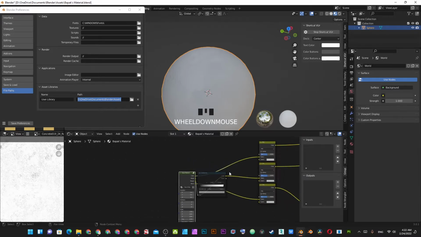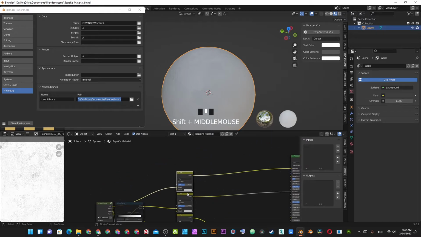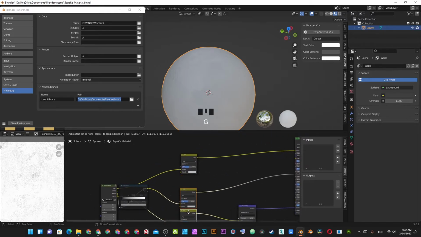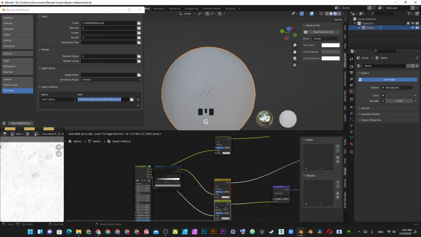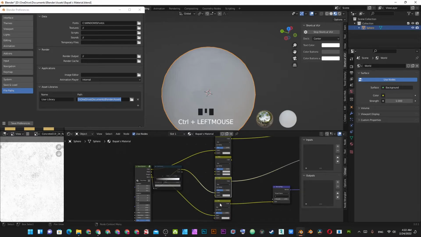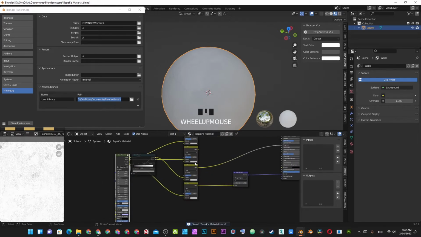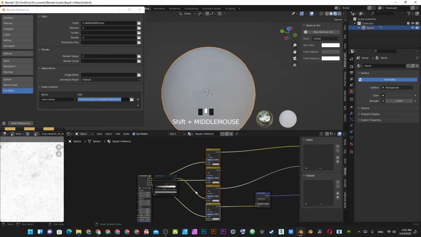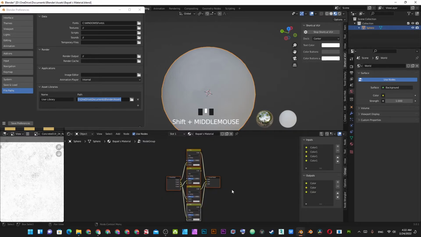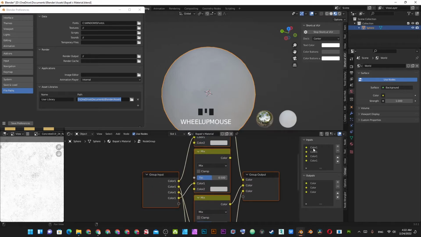Add one more mix RGB for metal. Shift D, Y, hold Control, G, hold Control. Okay, so metal to metal. So now for the factor, you leave it as empty first. Okay, so before that, what we'll do is we'll group it, Control G. Then we will fix the arrangement.